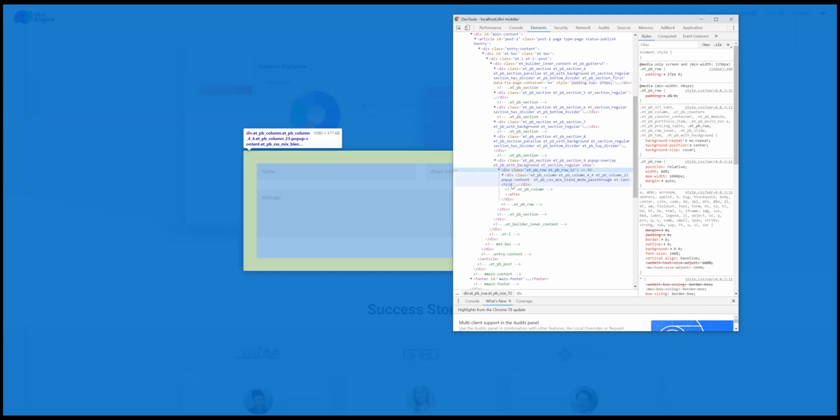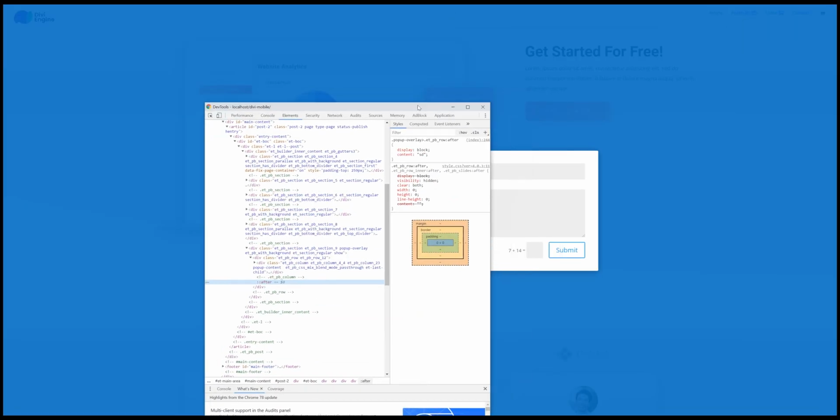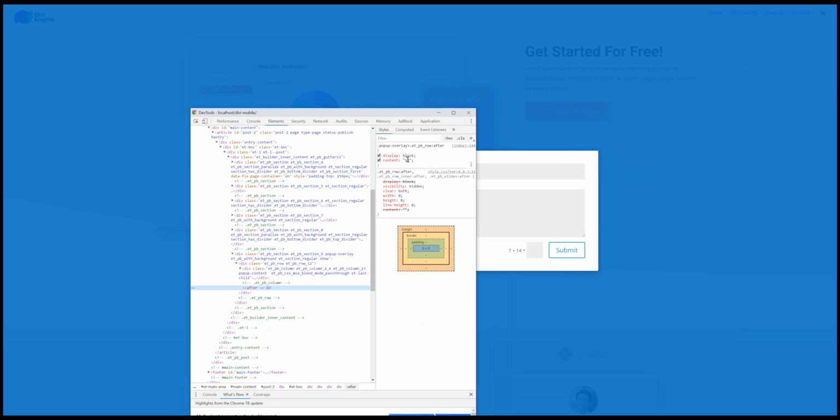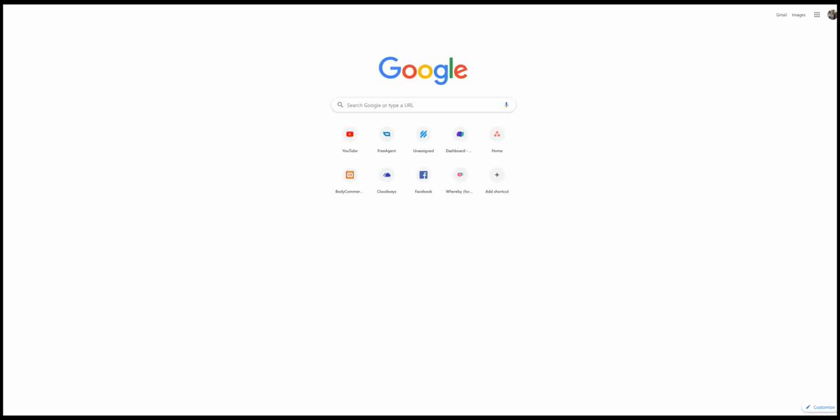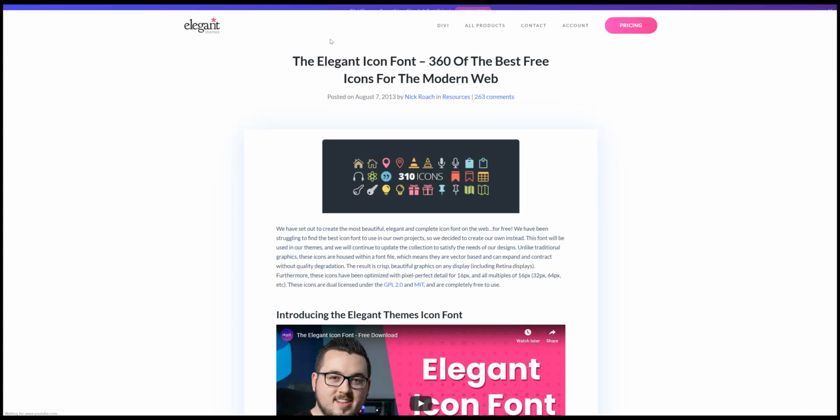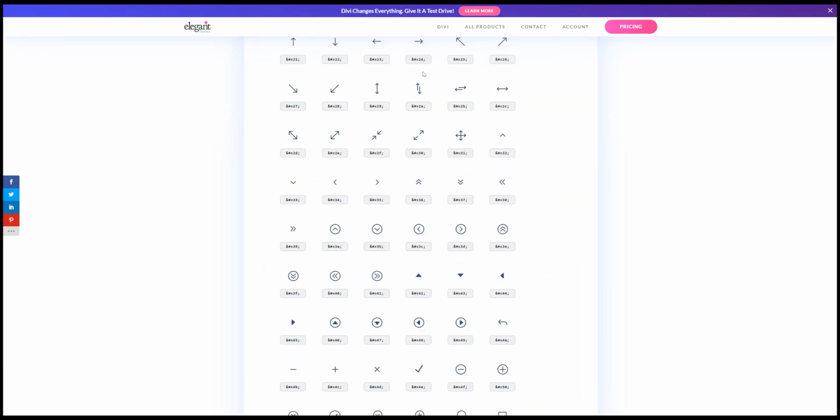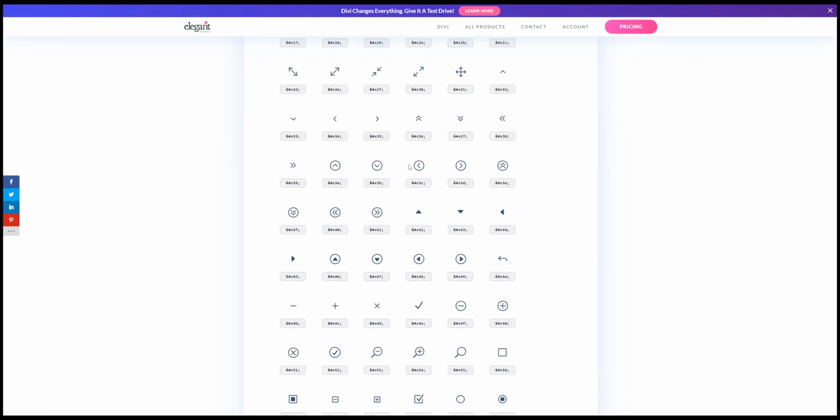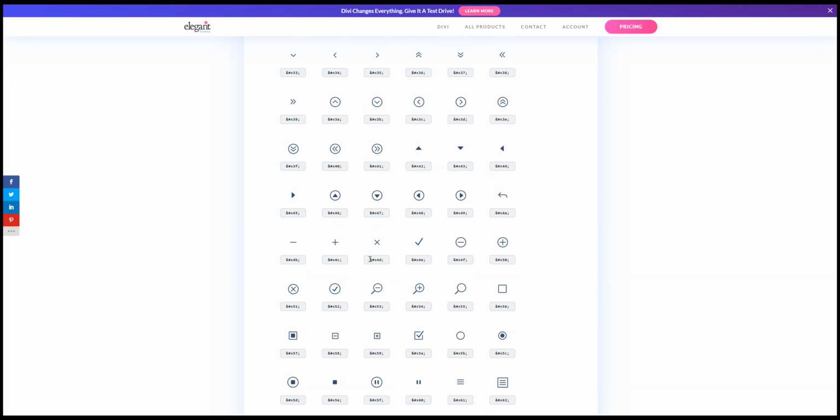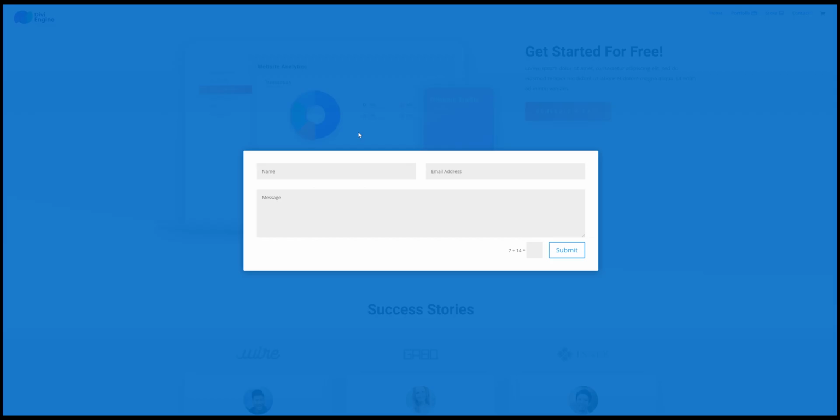So we can see on the row, there's the after, and there's our CSS. Display block, content. Okay, so for the content, you want to go to Elegant Themes resources. If you type in Elegant Themes font icons, it'll give you a list of all the font icons. So over here we want to go for the close button.